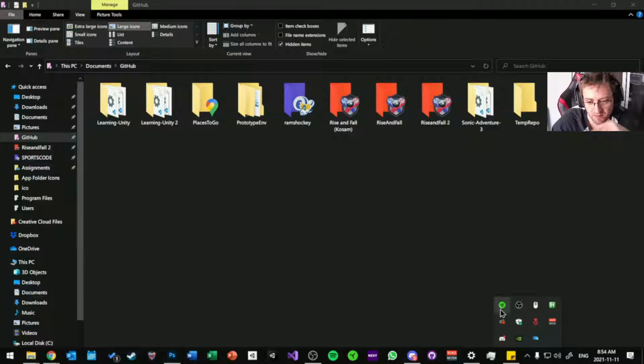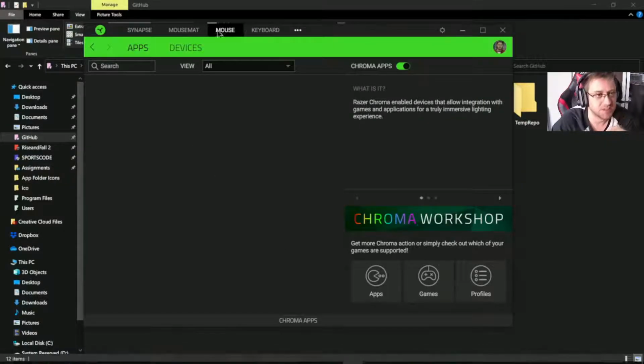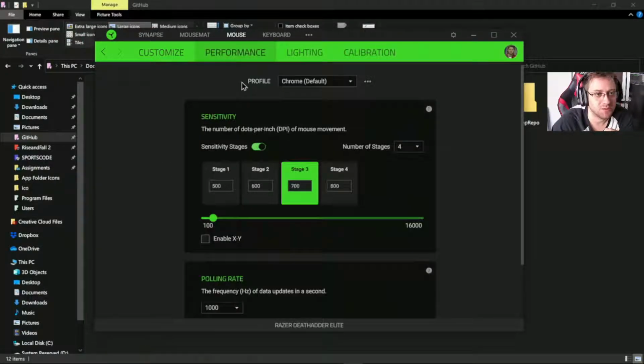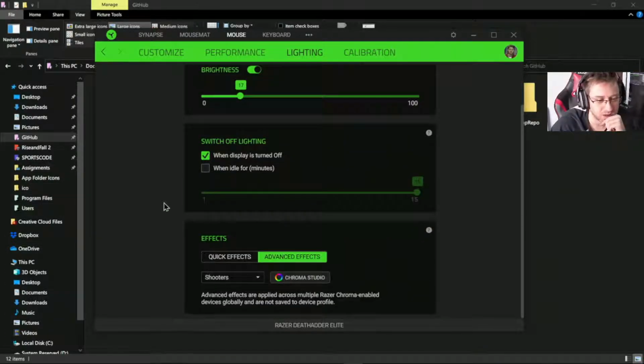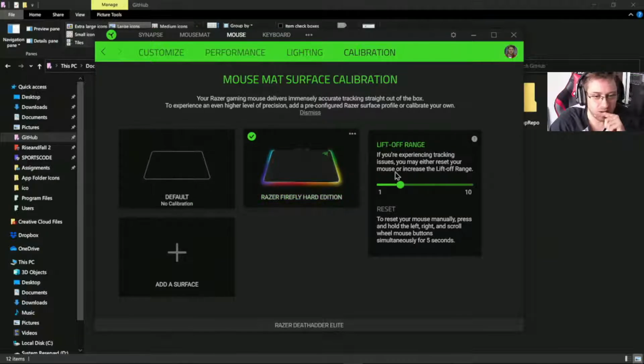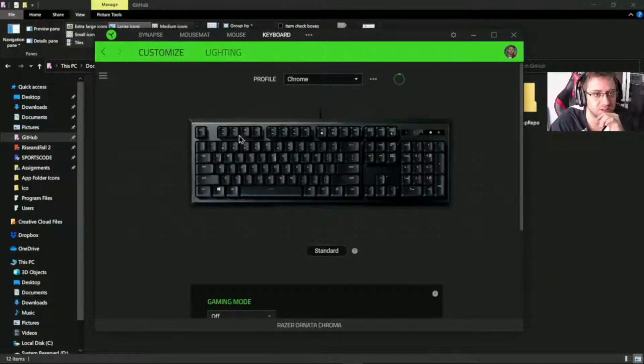So I have that. As my setup for the mouse, I've got 700 with stages that I can move between. The lighting is just a generic white because it doesn't really attract your eye too much. And then I've got the mat, an actual Razer mat that's pretty hard. The soft ones just didn't feel right to me. They felt like there was not enough friction to make precise movements.